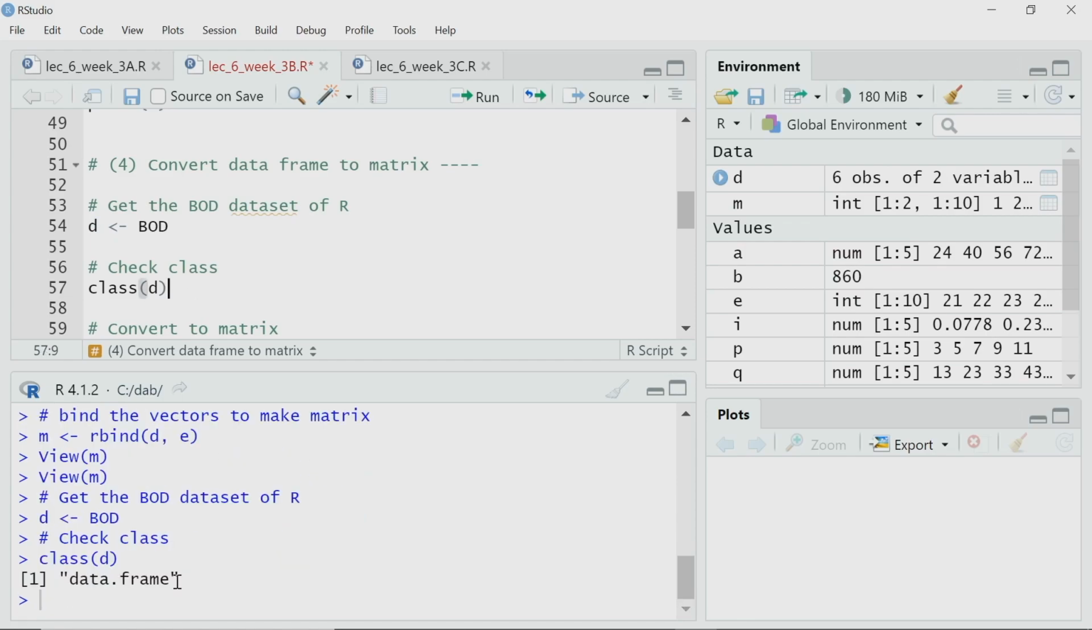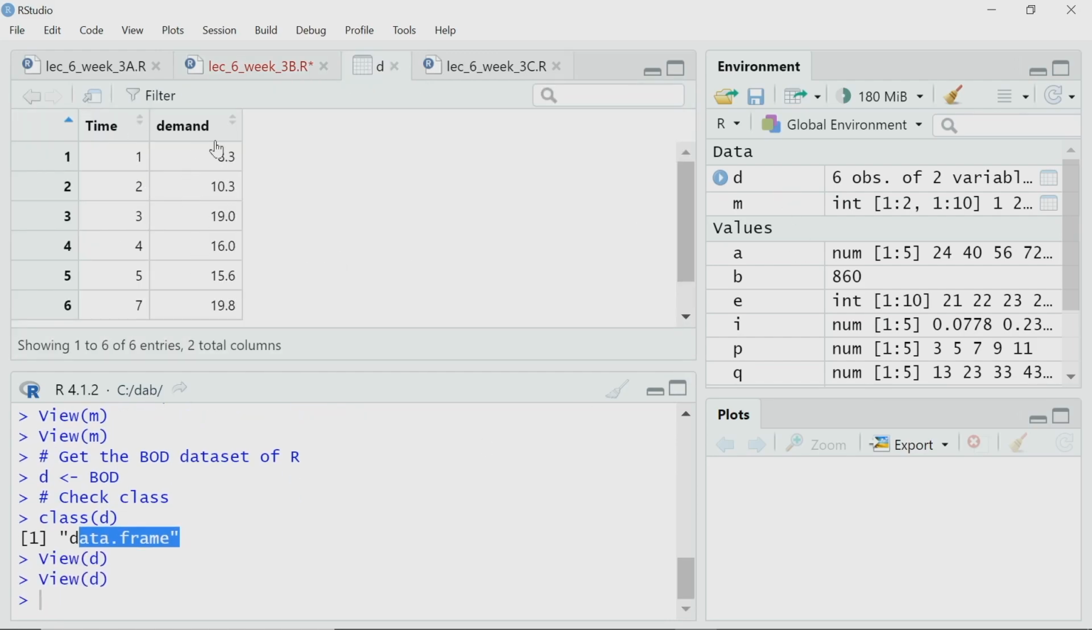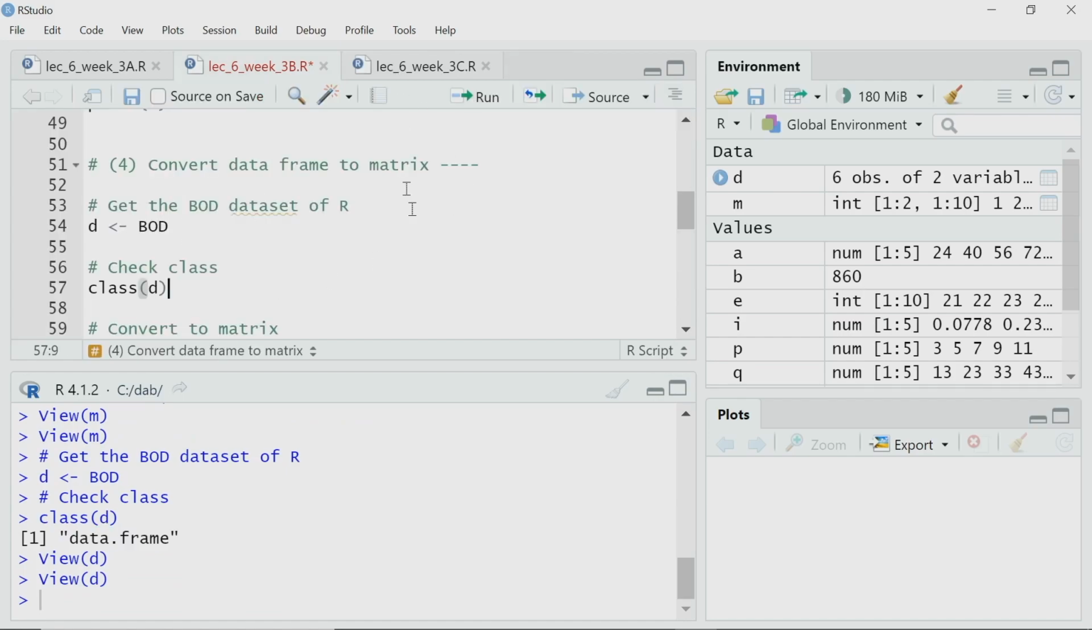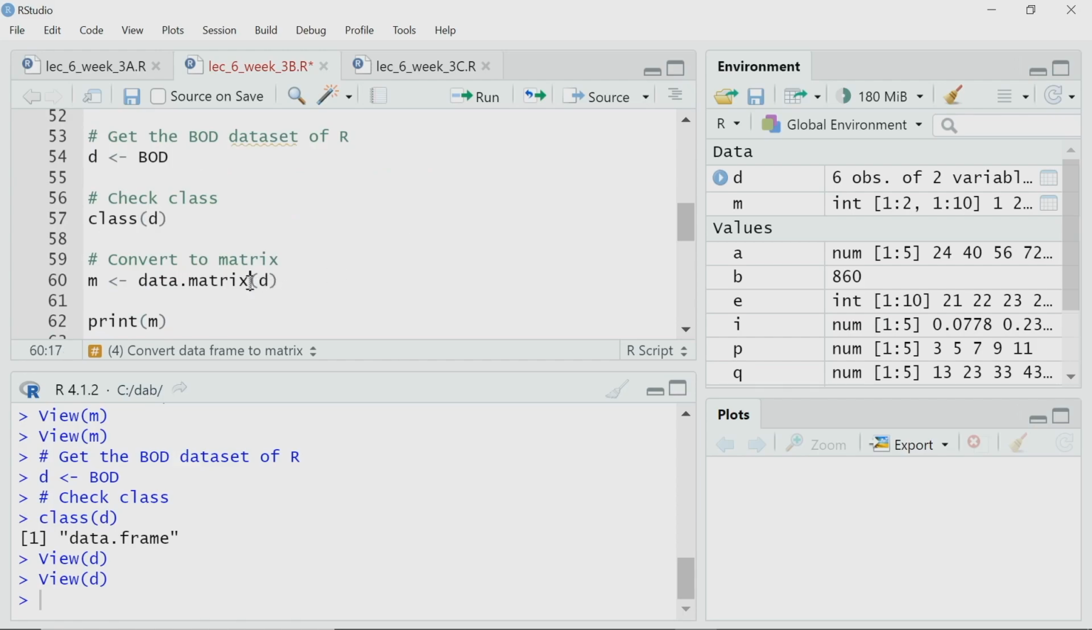The class says D is a data frame, and you can double click here to see it has time and demand, oxygen demand actually. So, you have this table. Now, I want to create a matrix out of this table, converting it from data frame to matrix format. I will call the data.matrix function. The argument should be D, the data frame that I have, and I will assign the whole thing to a new matrix called M.